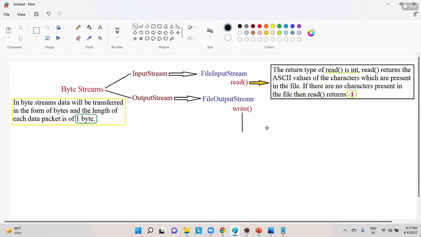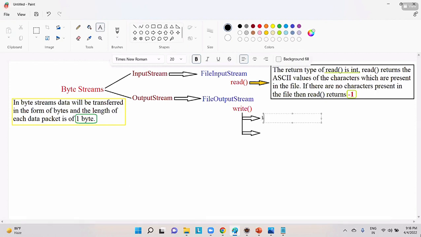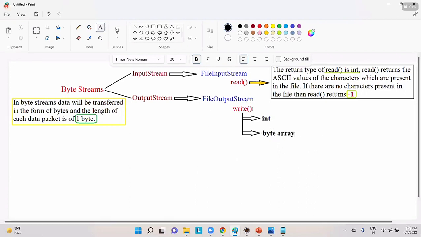Now, guys, what this write method will be doing, actually, write method will accept one parameter, but two types of parameters. Are you understanding me, guys? Two types of parameters. First one, it will accept int as a parameter, or it will accept byte array as a parameter. Write is a method. It accepts either int as a parameter or byte array as a parameter. That's it. Not more than that. Is it clear, guys?